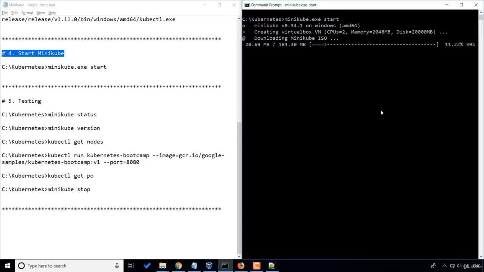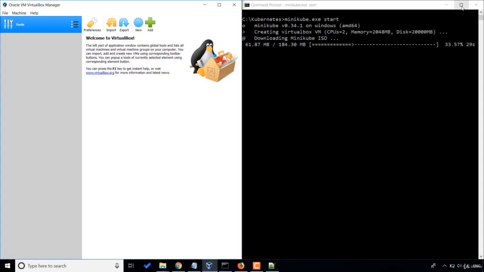But before that, let me open VirtualBox to show you the automatic VM creation during this process. As you can see, a new Minikube VM has just been created on VirtualBox and started running. Now, Minikube will download and install required packages. So, let's wait for some more time.